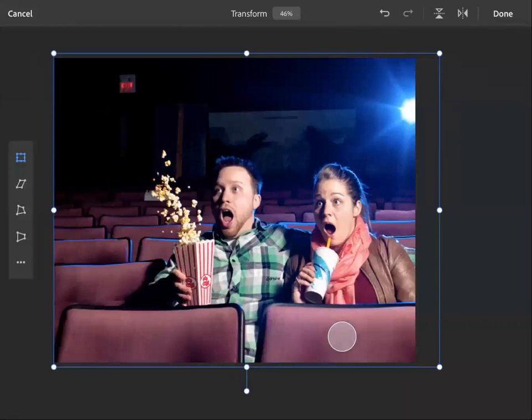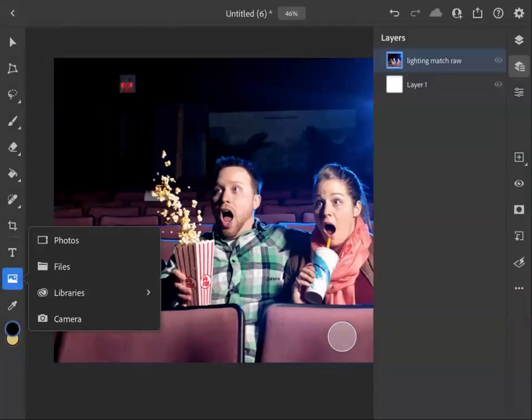So after I get it stuck in here, I get it exactly where I want it to. I'm going to say Done, and I have my first one. And then I can see on the right-hand side, it says Lighting Match Raw. That's just the name of the picture that I named it there. And you can see that it sits above layer 1. Now you remember, the layers, as they sit here, the top layer is the layer that's in front, right?